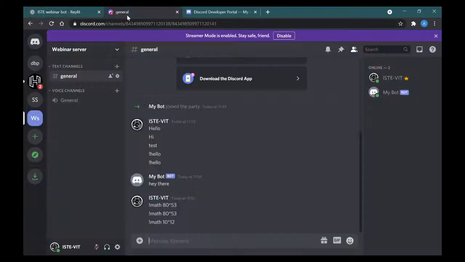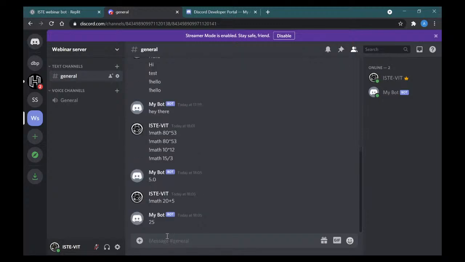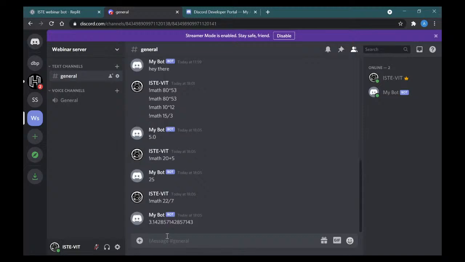Okay, so now if we do math 15 times 20, or let's do 15 divided by 3, right? See, it returns the answer for it. Right now it's a floating value because that's how Python works, but it's fine. Math, and then we can do 20 plus 5, or we can do math 22 divided by 7. So there's a lot of things you can do with it.